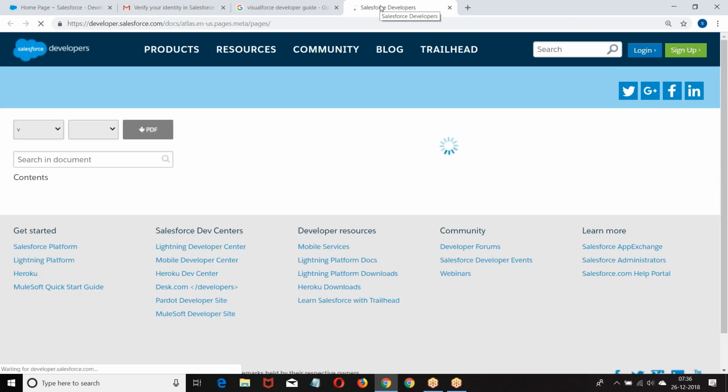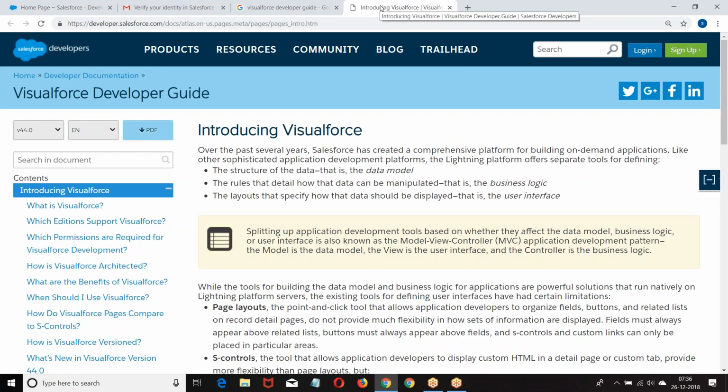Visual Force pages, when you already have existing functionalities like a page layout, record type, mini page layout, search layout, then why are you going for a Visual Force page? What is the purpose of the Visual Force page?